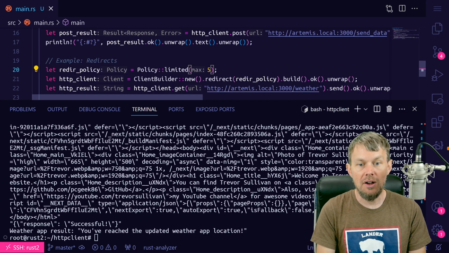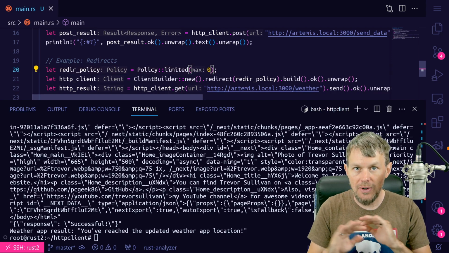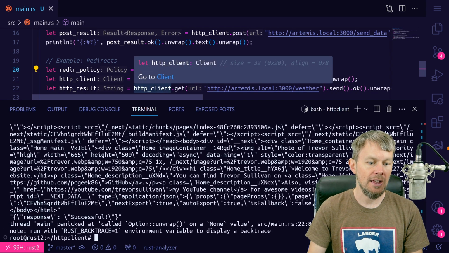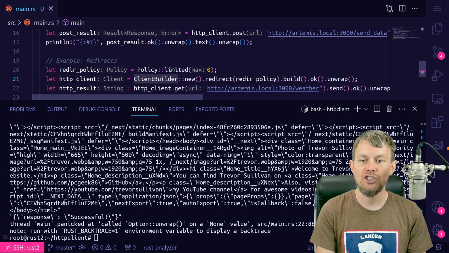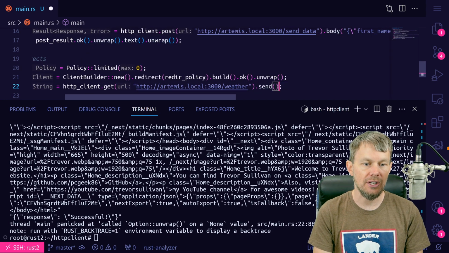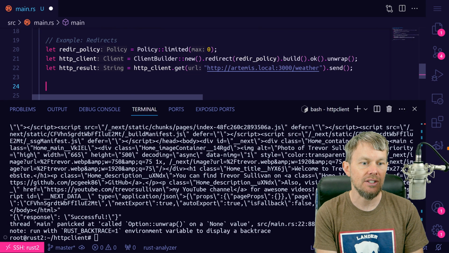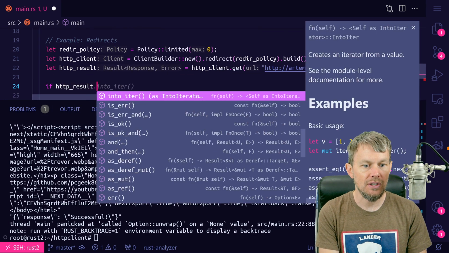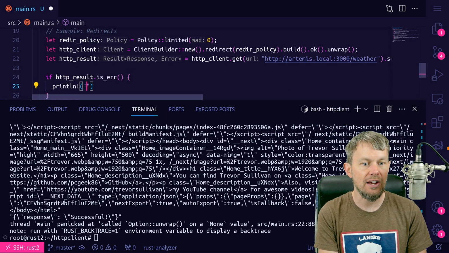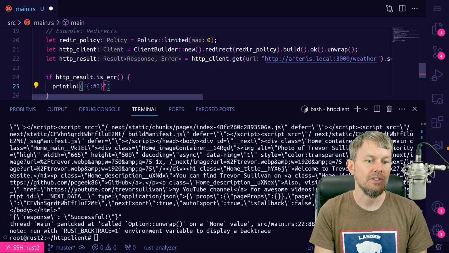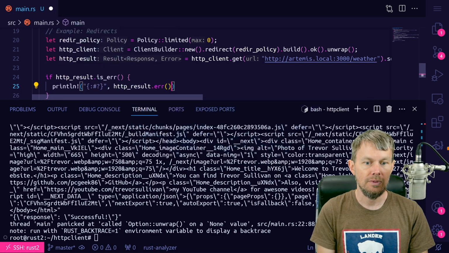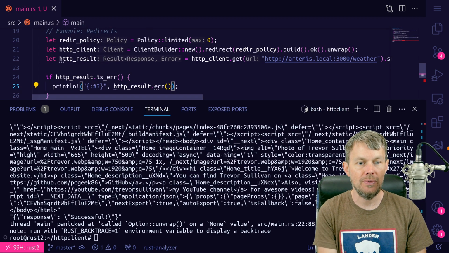So if we limit the number of redirects to 0, and we say, I don't want you to follow any redirects, right? Then we should receive an error in this particular case. And so what you're going to see is a panic here because we're actually getting an error, but we're not properly handling it. So what we'll do is remove this extra code over here. And after we send, we'll say if HTTP result.isError, then we're going to go ahead and print the error out right here. And we're going to pass in HTTP result dot error, and we'll close that off.